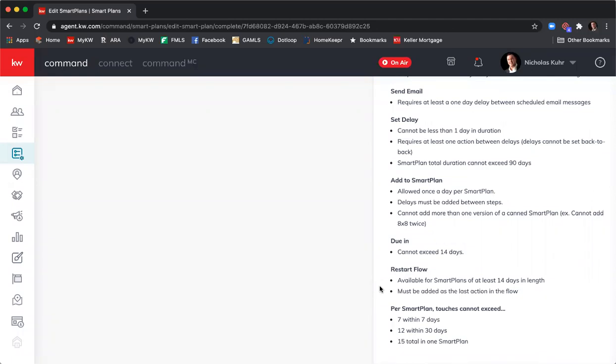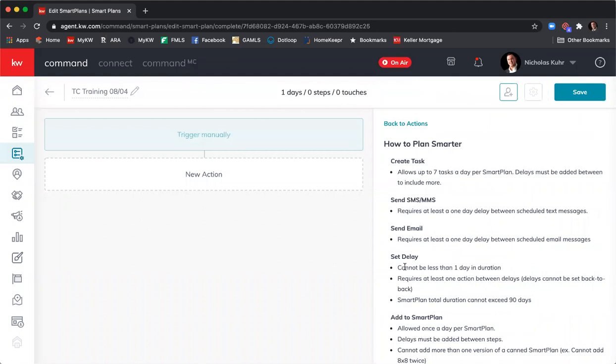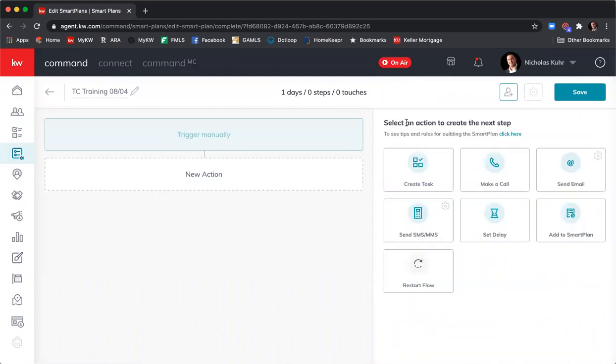So these are the rules for how to set up Smart Plan. Now we can actually start playing around and setting that up. So I'm going to go back to actions, and I'm just really quickly going to make a Smart Plan, and we can make it up as we go along. You'll see the first item here is a trigger.